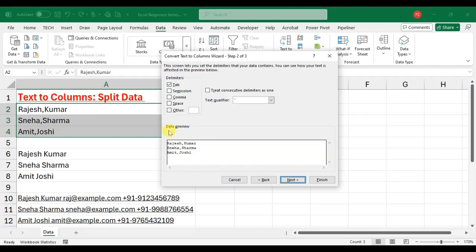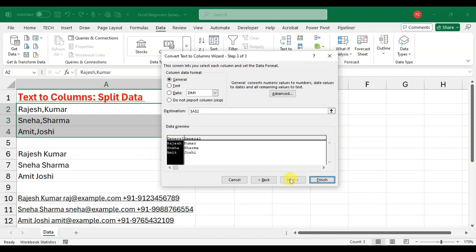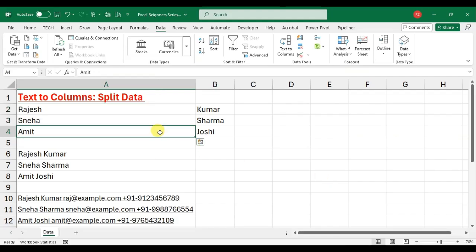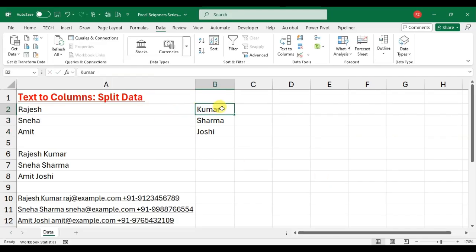Here you can check the data preview again, and to separate this data into two columns just click on the comma, because this column has a comma showing between two words. So I select the comma, and here you can see your data is separated into two columns. After that click on Next, click on Finish, and that's it. Here you can see your name is separated into two columns, the first name and second name.